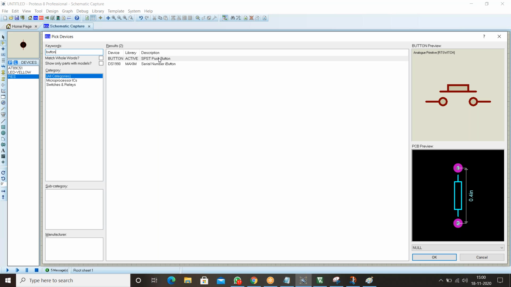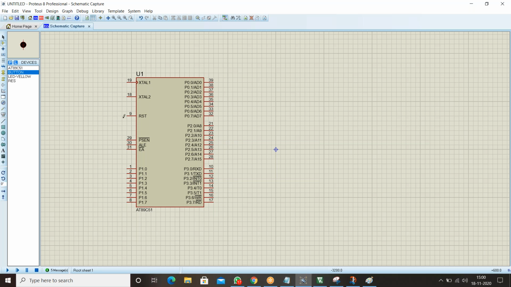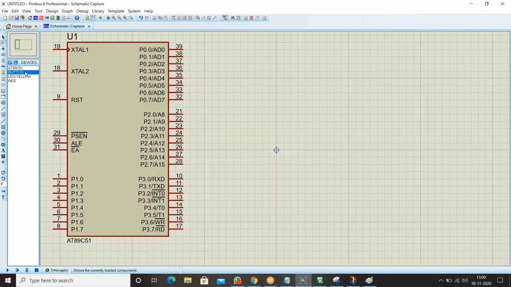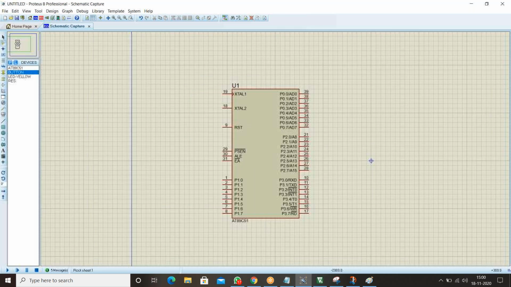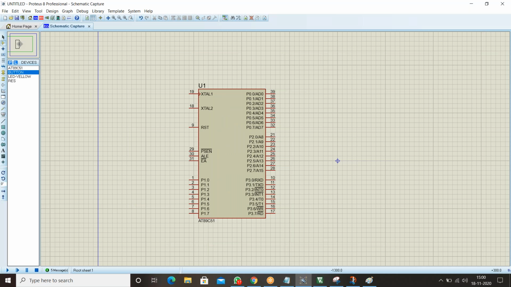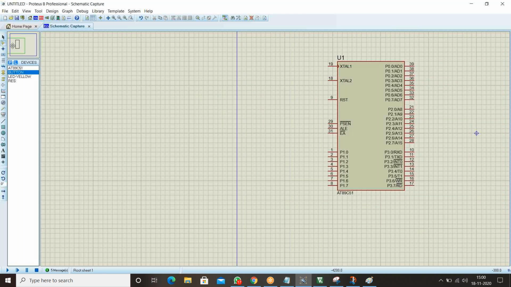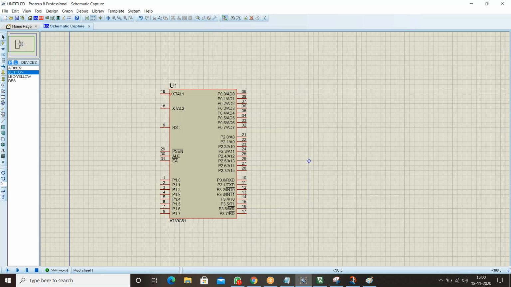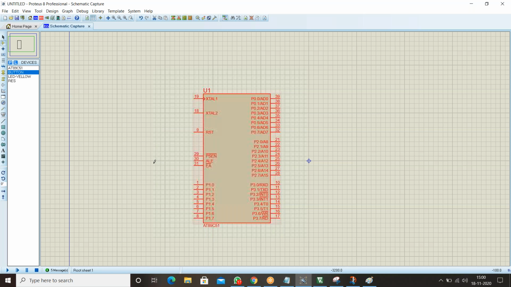Select this. These are the required components we need. For this, I'm going to take port 2 again, only because it's my comfort. First of all, let me place the button. Let me take this button.